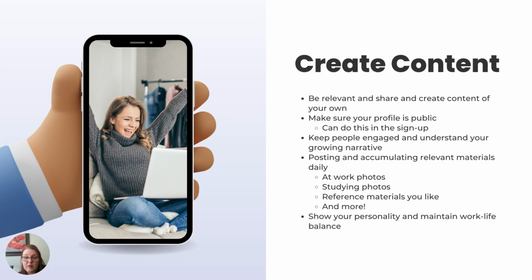You can also share materials and accumulate them. Like if you're at work, maybe take a couple photos. Even if you're studying as a student, take some photos. If you find cool reference material outside your workplace, things like that is really great to share on LinkedIn. It really gains you traction and visibility, but it also is a good way to accumulate those resources for yourself. And it keeps people engaged. You want people to come back and check your profile and see what you have to say.